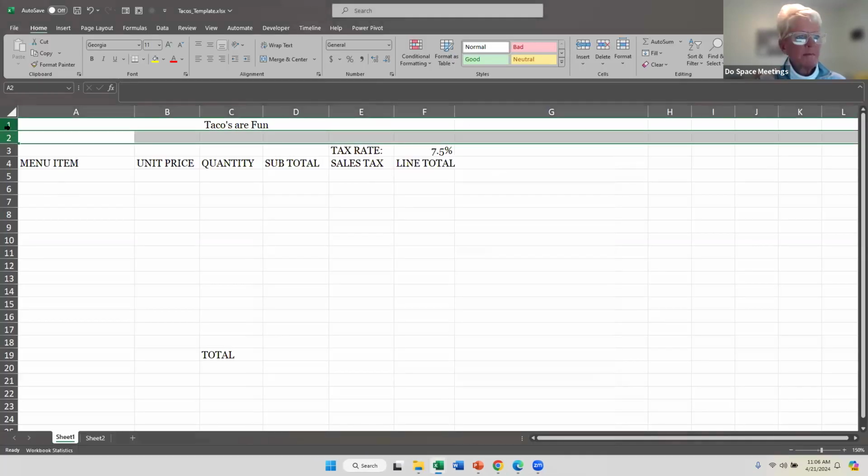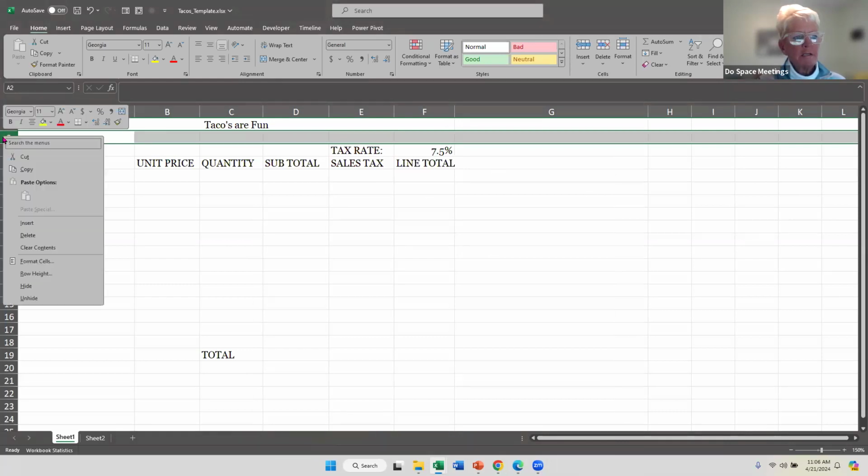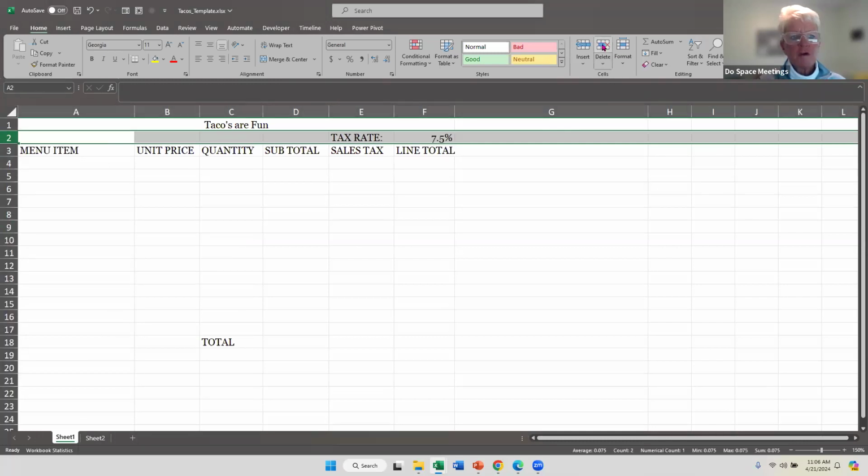Okay, so I'm going to hover the mouse over the number 2. When I click on that, it selects the entire row 2. To delete that, you've got some options. You can right click and highlight delete, or you can come up to the cells group and click on delete. Either way is just fine. We just want to delete that row.